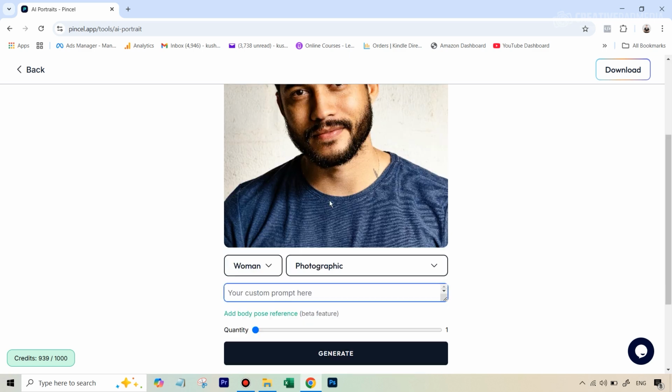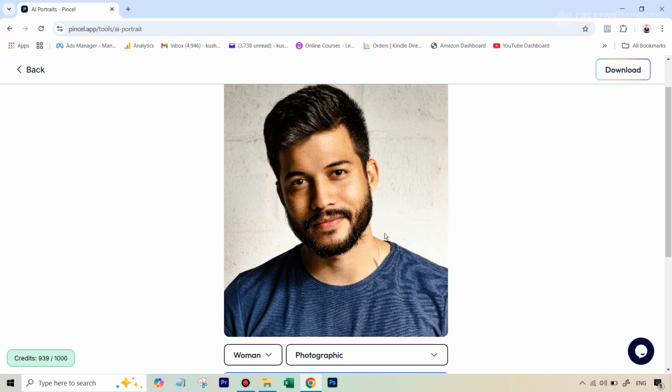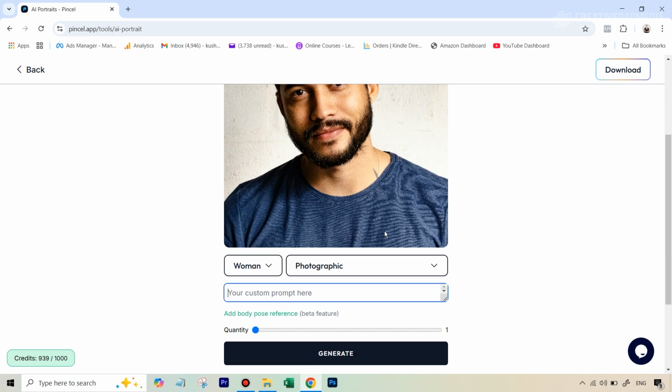And the moment you do that, you see a very minimal interface. That's something good about Pincel. Everything is nice and clean and minimalist. And also, it's very fast. These generations usually don't take a lot of time. It's very, very reliable also, okay?